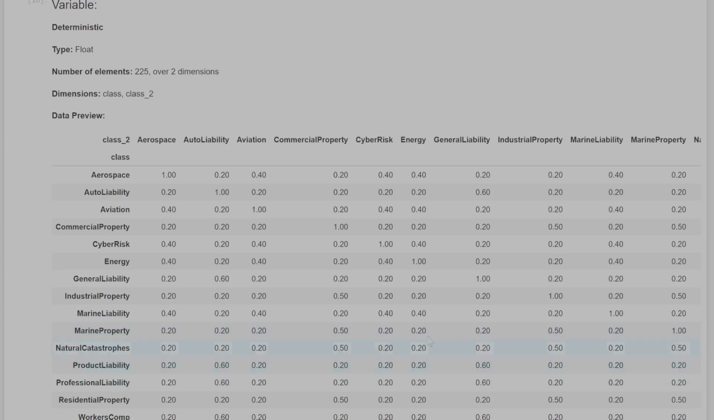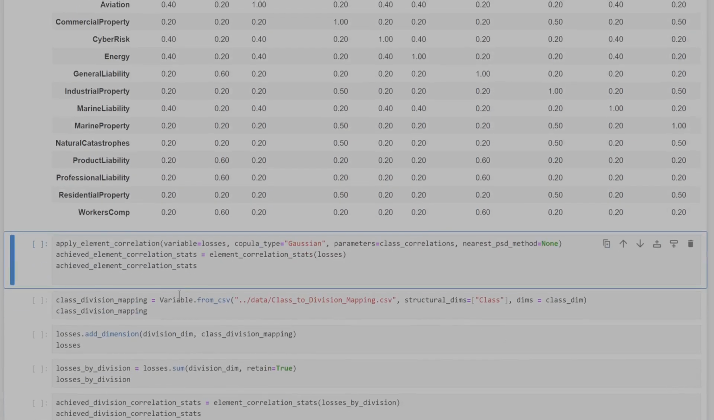We've got a general 20% correlation then happening between classes that aren't in the same division. So similar to the example we were seeing on the presentation. And then we want to apply these correlations. So we're going to call out to the apply element correlation function. We want to apply it to the losses variable. We're going to use a Gaussian copula, and we want to use the above class correlations as the parameters here.